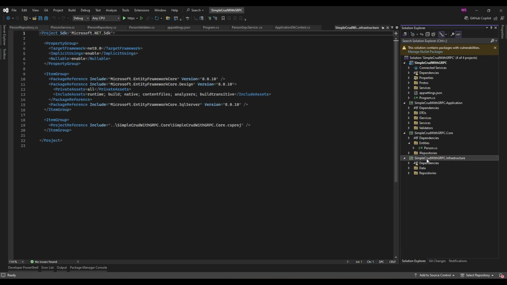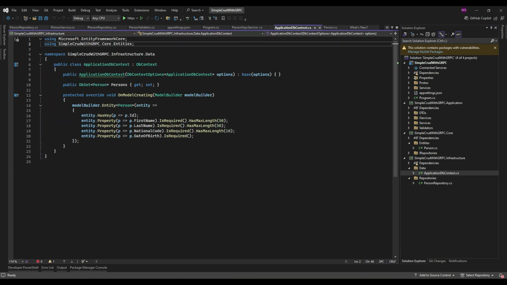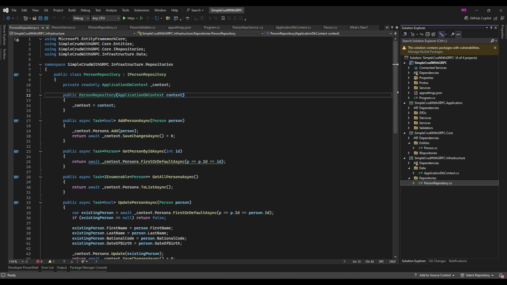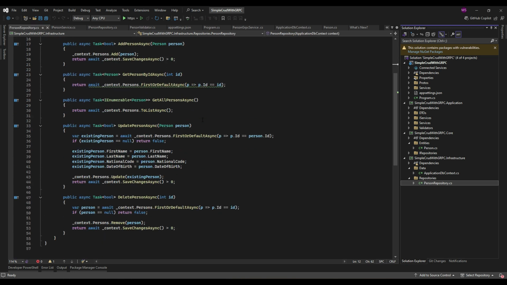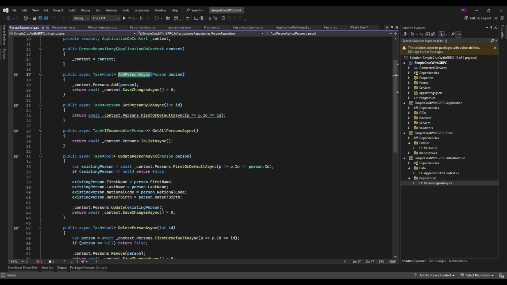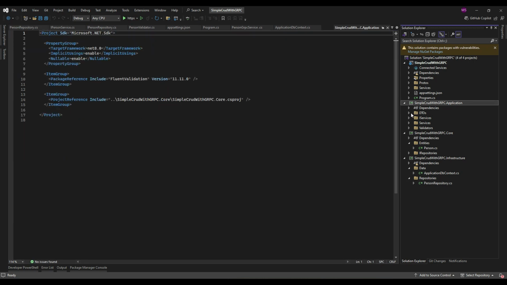Next up is the Infrastructure layer, where we handle the actual data access and persistence. ApplicationDbContext class is our bridge to the database, using Entity Framework to manage entities like Person. PersonRepository is where we define the methods for interacting with our person data, like adding, updating, retrieving, or deleting a person. Instead of directly working with the database, the rest of the project communicates with the repository, keeping things clean and modular. In the Application layer, things get interesting.